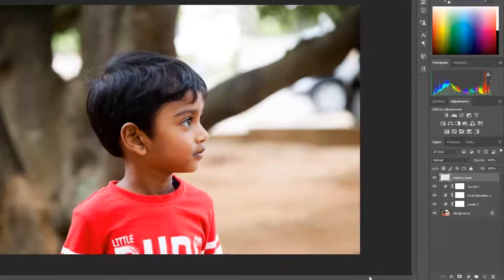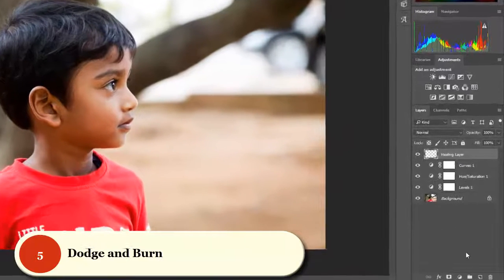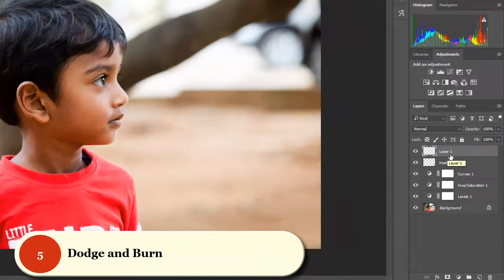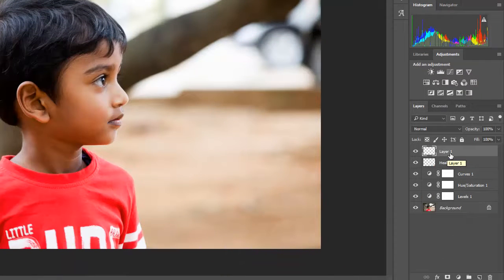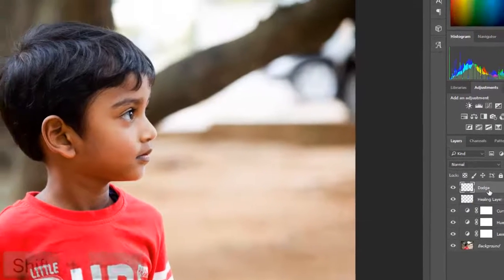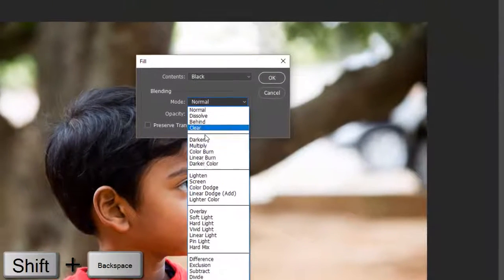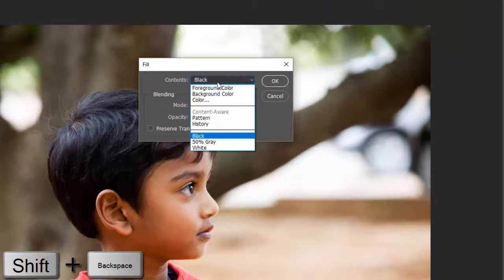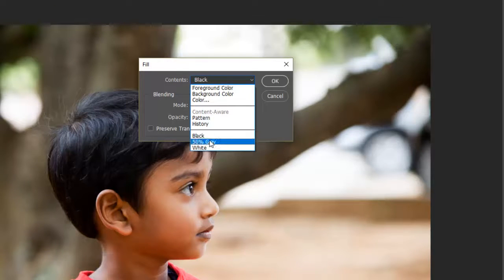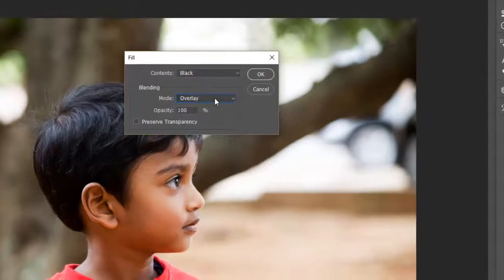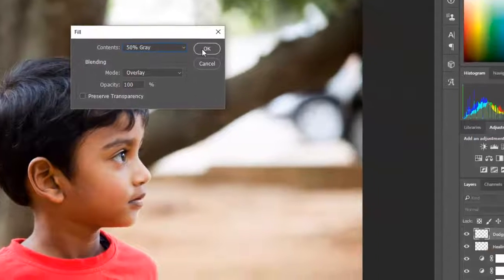The next layer is a dodge and burn layer. These tools are used to selectively darken or lighten areas of your image. Create a new blank layer and fill it with 50% gray. You can use Shift Backspace to see the options for the layer. Then set the layer mode to overlay. Now using midtones, highlights or shadows, work on your image non-destructively. It's best to focus on the midtones.